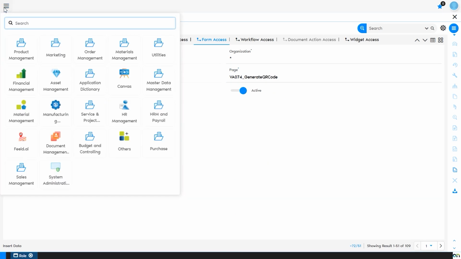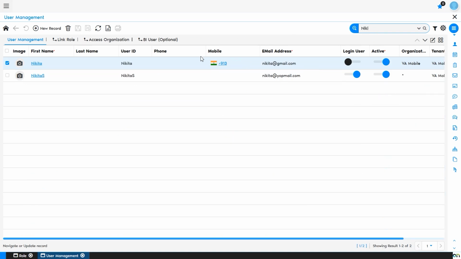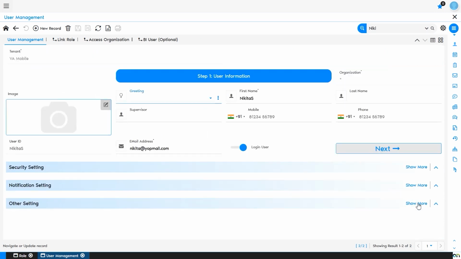Now, search for the window named User Management. Search for the login username. My username is Nikita, and I am searching for it. Under Other Settings, check whether push notification is enabled or not. If it is enabled, then we will receive notifications from the VA mobile application.